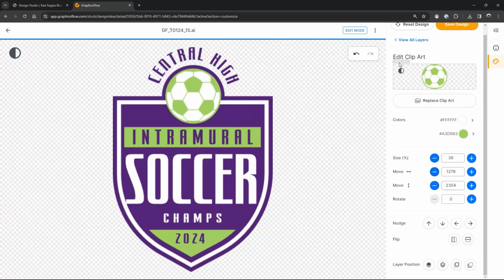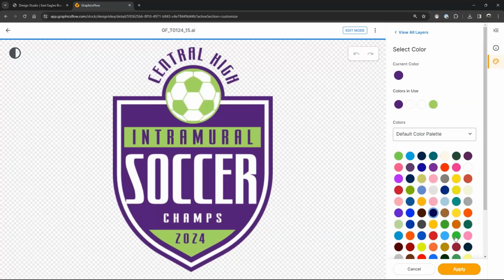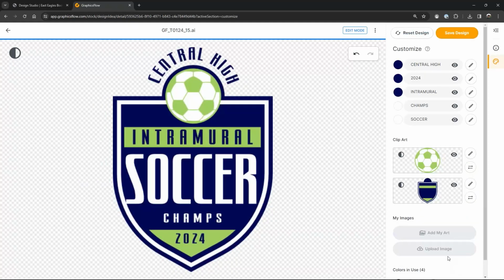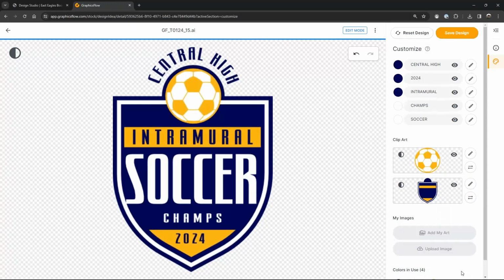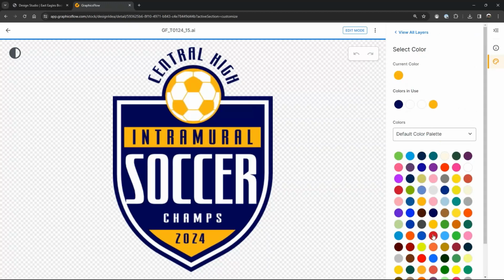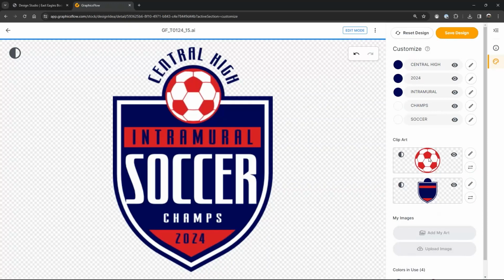And then what I'm going to do is go back to view all layers and just recolor this for Central High. So I'm going to go over here, click on the purple. We're going to make that navy blue, hit apply. I'm going to click on the rave green and make that this nice little Pantone 123 athletic gold. There we go. If I want to change this to another color, maybe even make a variation of it that's red, I can do that. So I have the complete flexibility to do that. And I can go back in if I want to and change the soccer ball colors as well.